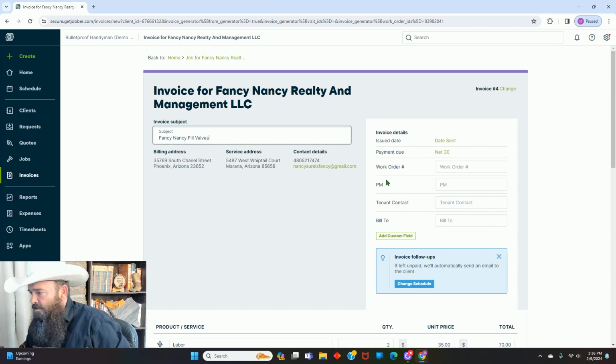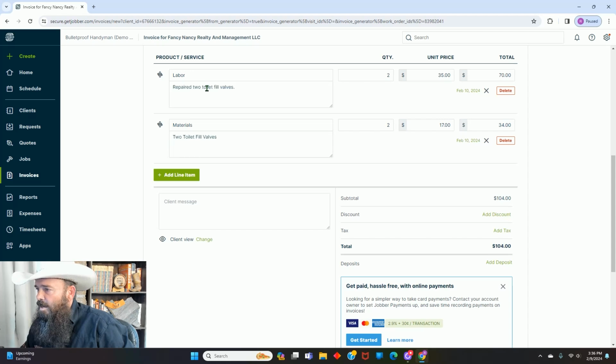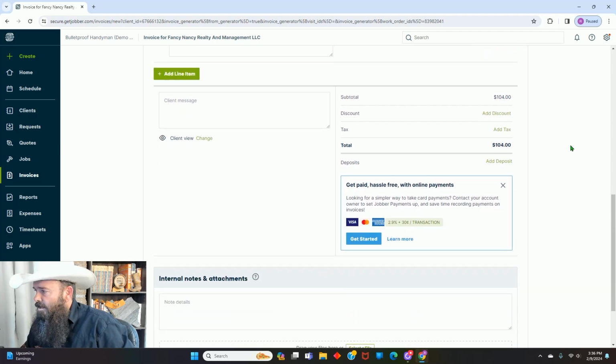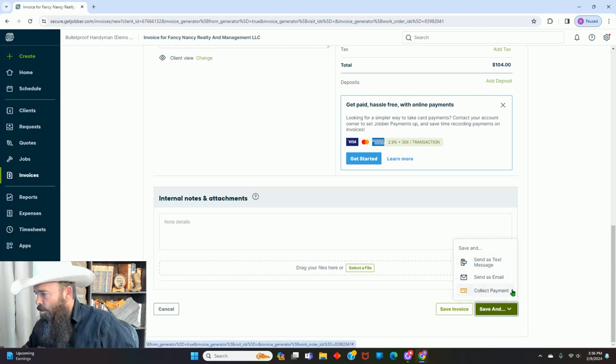How about that? Again, you don't need to worry about this. These are custom line items that you can insert to tailor this to your business. There's the toilet fill valves, there's the toilet fill valves, all the way down to the price here at the bottom. If you're charging sales taxes, you can add your sales tax. If you want to do a discount, you click that to do a discount. Otherwise, you come down here to the bottom and you can save this invoice if that's all you want to do. Maybe you're going to update it some more later, or save and then under save you can send as text message, send as email, or collect payment.